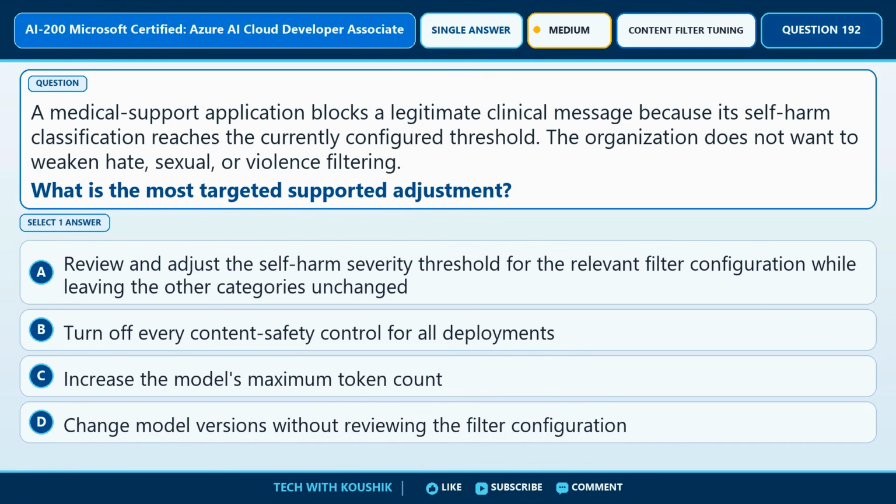Approach question number 192 by checking every constraint. Look for the wording that eliminates the distractors. A medical support application blocks a legitimate clinical message because its self-harm classification reaches the currently configured threshold. The organization does not want to weaken hate, sexual, or violence filtering. What is the most targeted supported adjustment? Watch for distractors that are valid services but wrong for this scenario.